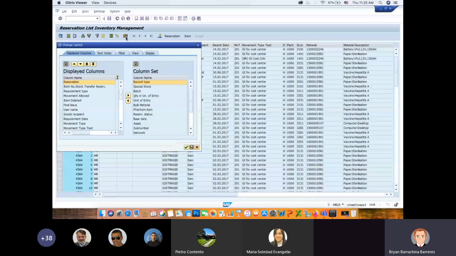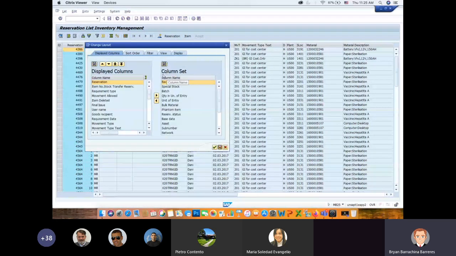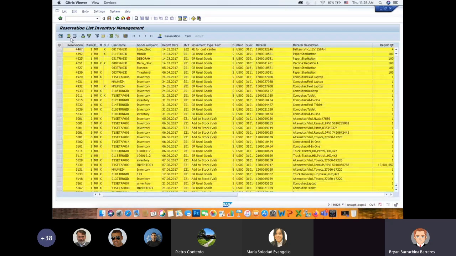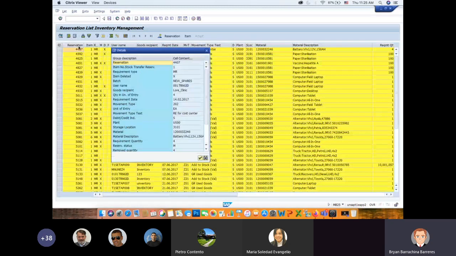If you change the layout, you'll have the possibility to either remove displayed columns or add new options that are not displayed in this specific section. So let's get rid of this. Let's go back. And now let's just check for those that are received and open. Okay, and goods movement not possible. We run this.